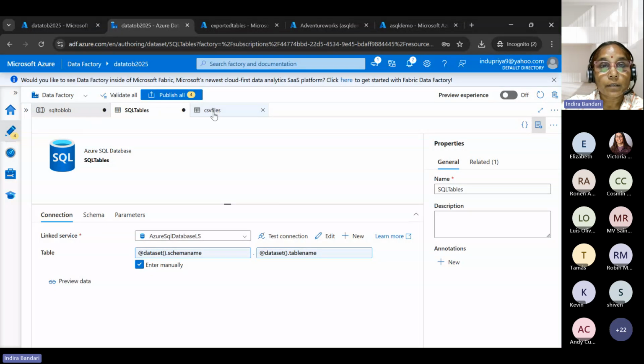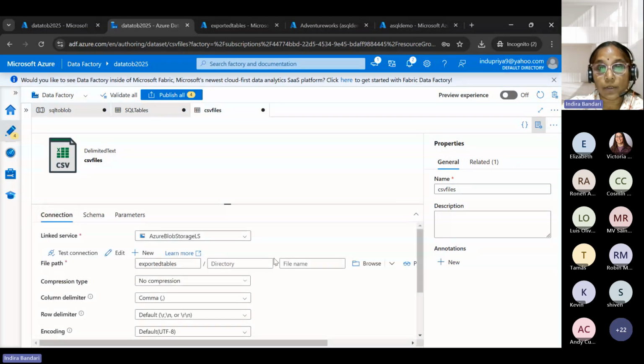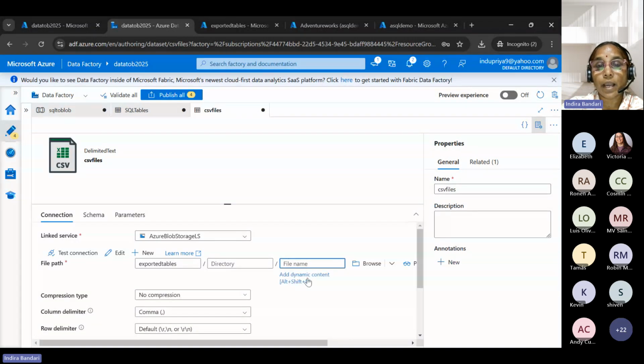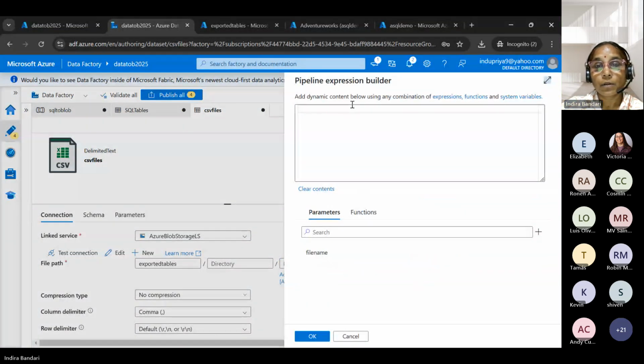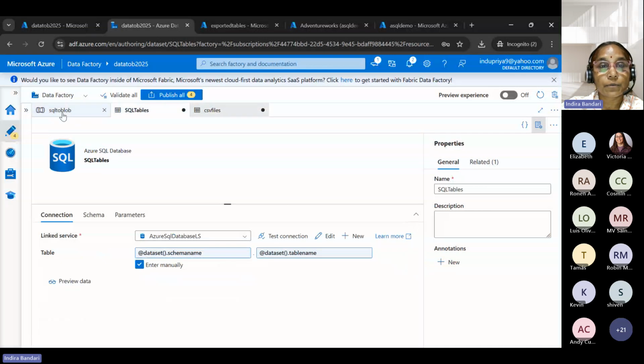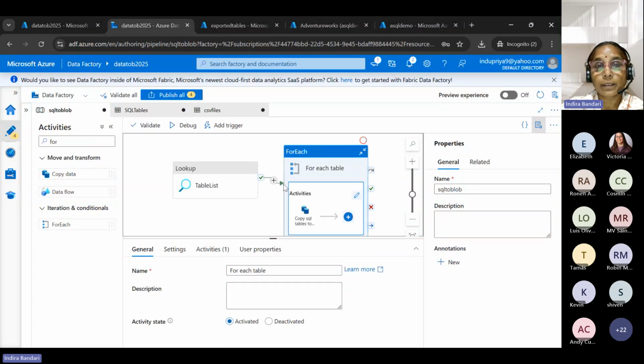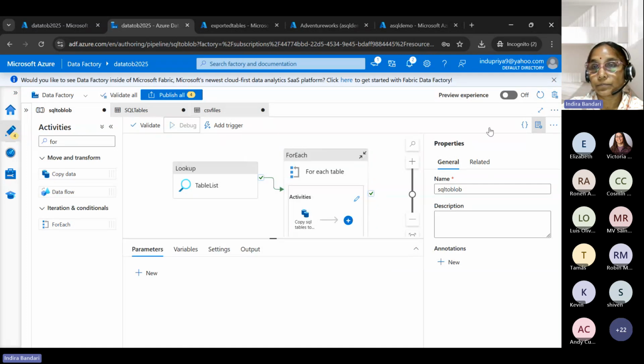Now, is there something similar here? Yes. Here also, in the CSV file connection, the data source, we need to define the file name. Okay, so now I think it should be fine. Let's go into the SQL to blob pipeline and then debug.